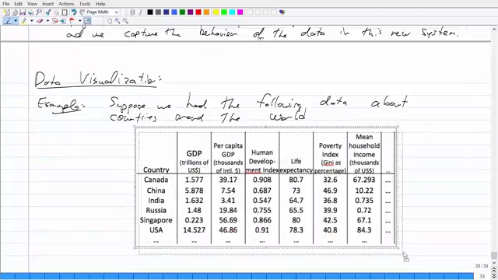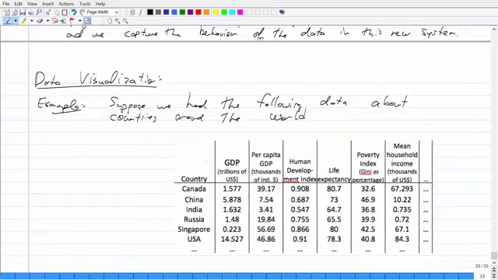Okay? So there are different countries in the leftmost column, and you can consider each other column as a feature that represents that particular country. So you have gross domestic product, that's the first feature. And then you have per capita gross domestic product, and then there's the human development index, that's the next feature. You have life expectancy in years, right? And then you have the poverty index and mean household income and so on. And there are so many other features to take a look at, right? So we have countries such as Canada and China and so on.